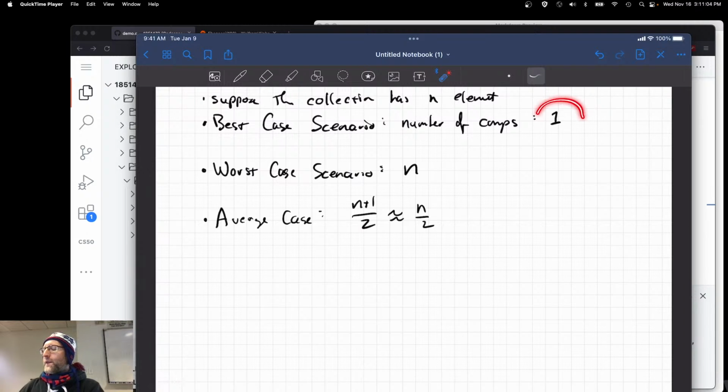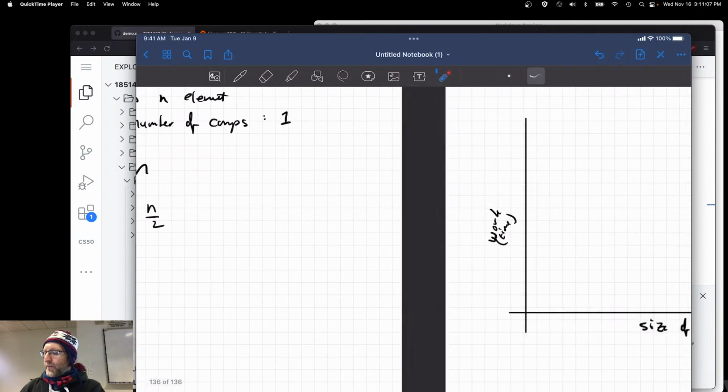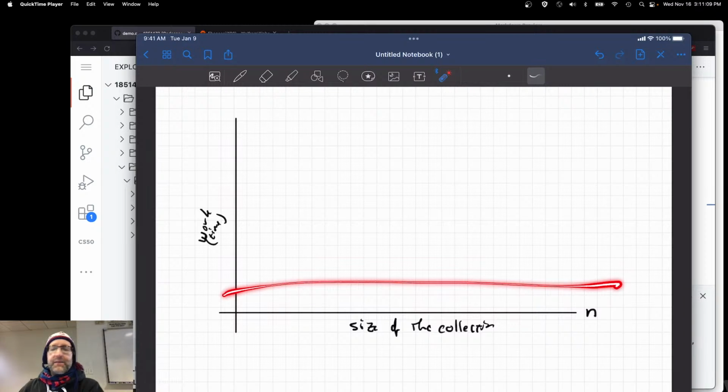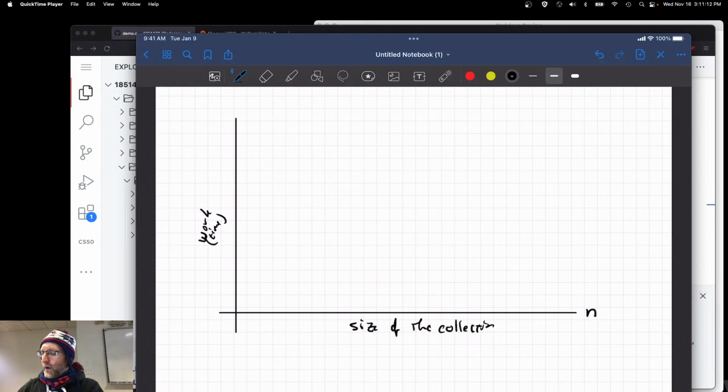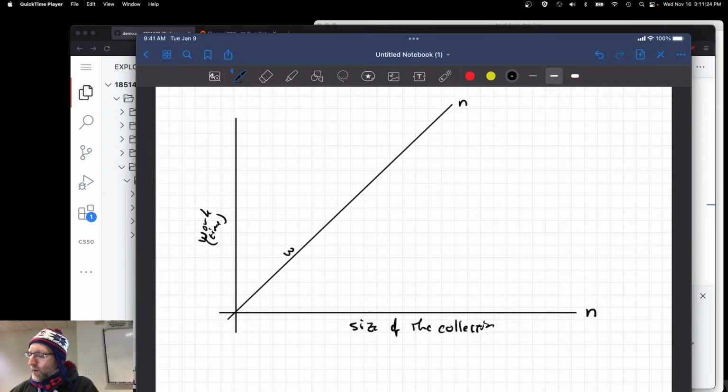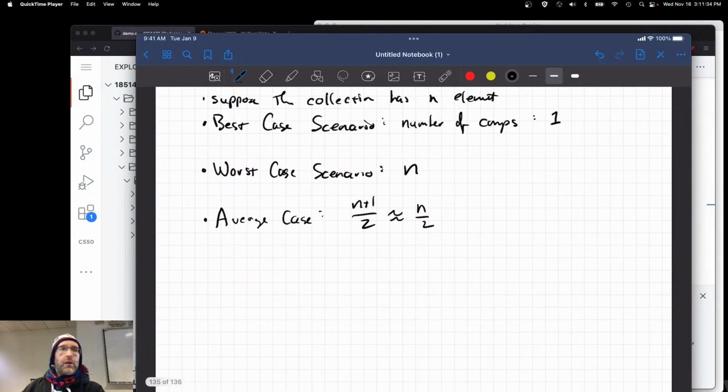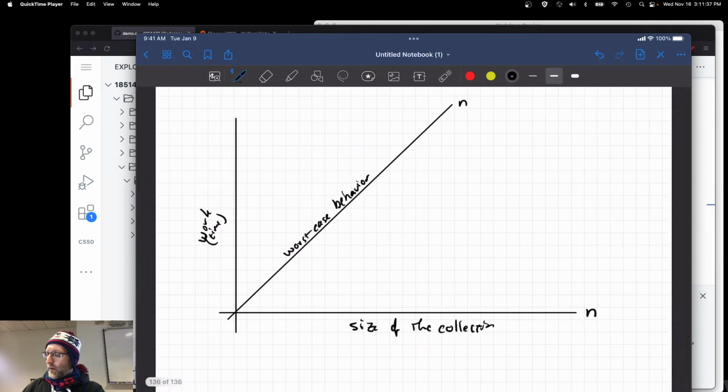Now, let me go ahead and graph. Well, I'm not going to bother graphing this one. Why? What would it look like? Just a straight line, right? And it's not that interesting. Let me graph the worst case scenario. Come on, snap to 45 degrees. There. Right? There's n. This is the worst case behavior. Right? What is the average case behavior going to look like? We can graph stuff, right?